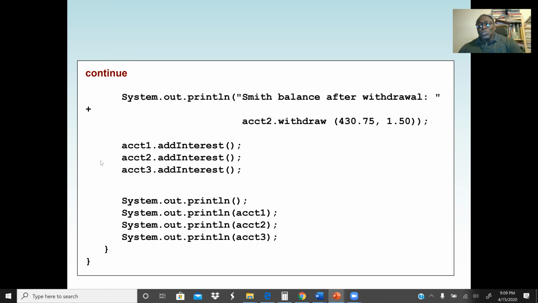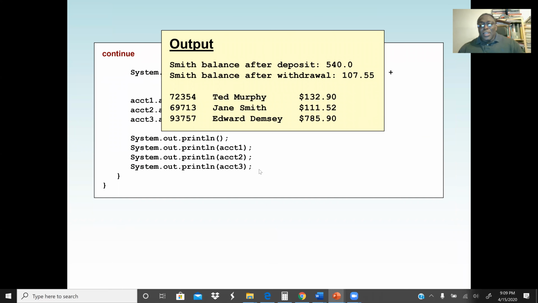Now, next, what we do, we withdraw $430.75. We pay a fee of $1.50 using the withdraw method. It should be in the Account class. Then we use another method, addInterest, to add interest to the three objects, and then print the contents of it.